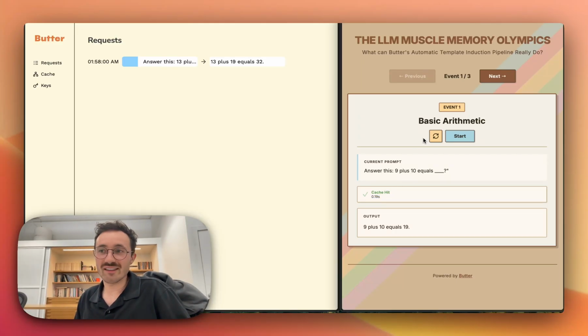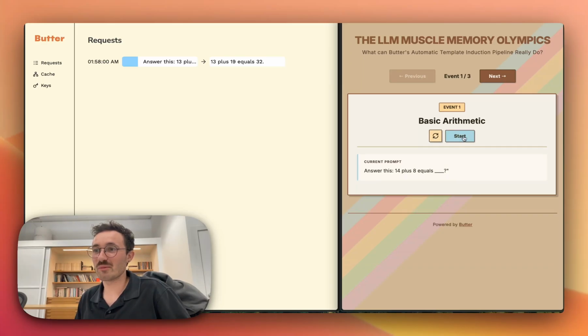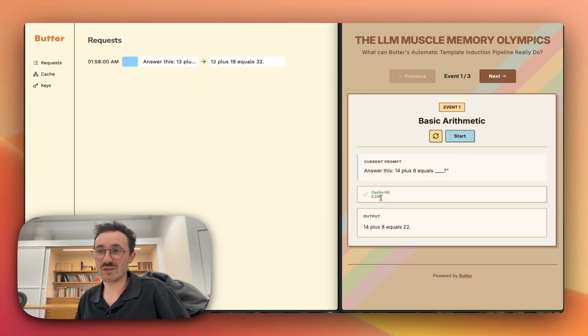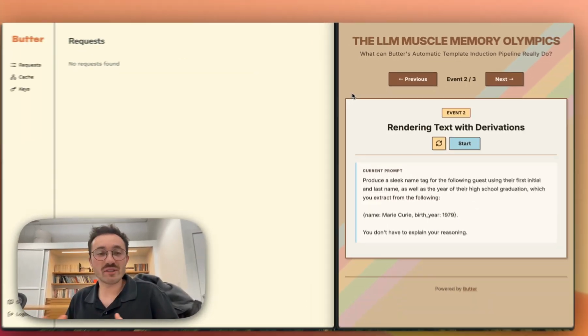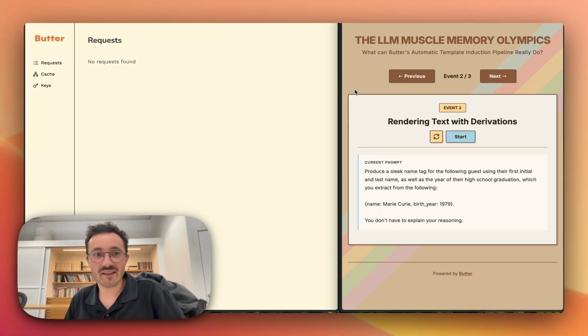And just for good fun, let's try doing a couple more examples. So let's check 29, 18 plus 14 makes 32, 3 plus 4 makes 7, everything's working and it's serving really quick. So I've reset my view and we're off to the next event in our Muscle Memory Olympics, which is to render some text that might use some implicit derivations.